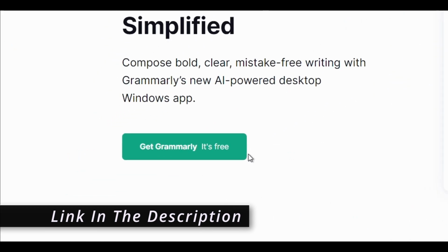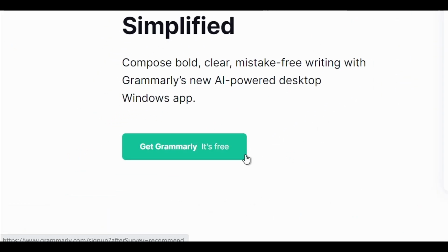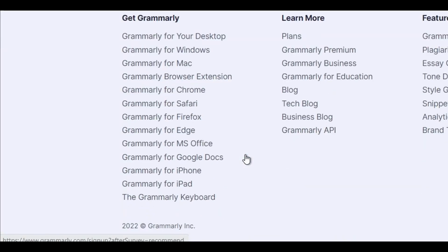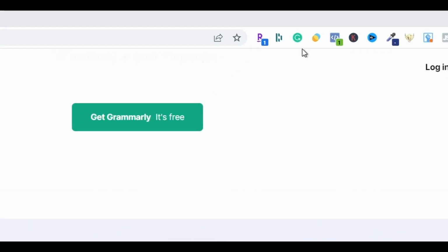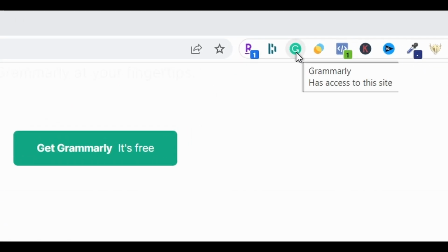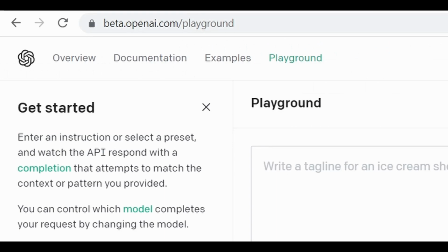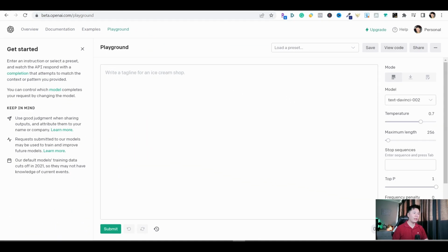You can click on the green button to get started, or you can scroll all the way down to the bottom. Look at the list on the left to see where you want to add the tool. I added Grammarly on my Google Chrome, and you can see the icon on the top that's currently turned on. Once you've got both tools, let's go back to the playground in OpenAI.